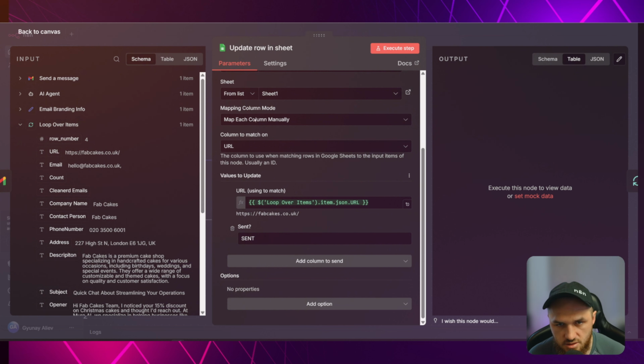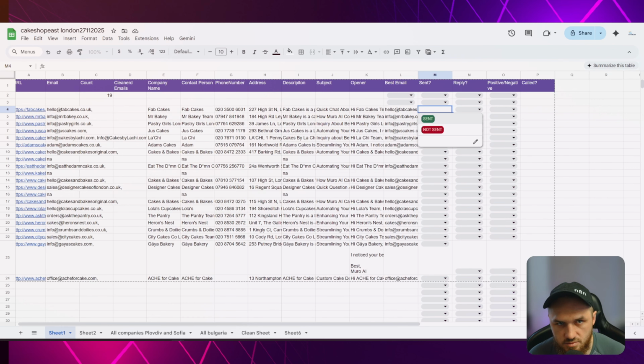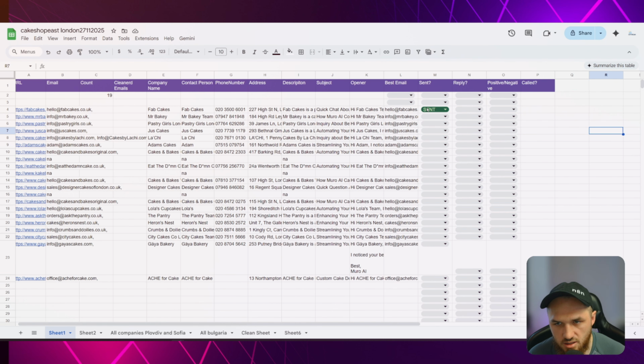You can even delete these other columns like this and just leave sent to be made sent. That's it. And now when we run this, you can see, oh, I was editing the column. This is why I didn't do it. So let me run it again, and it is sent, you can see.